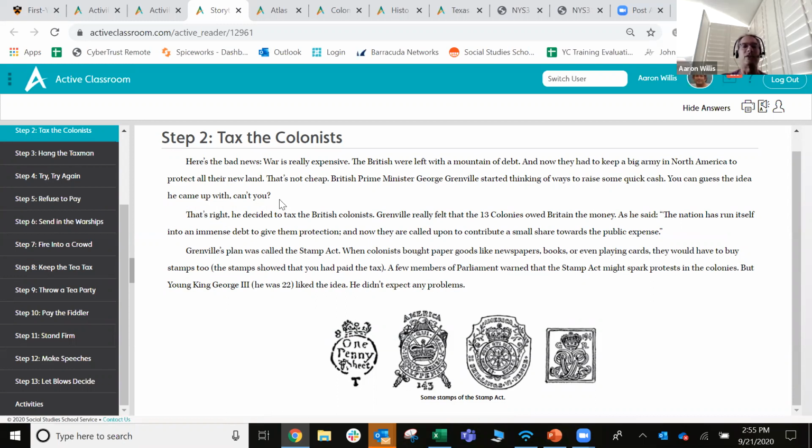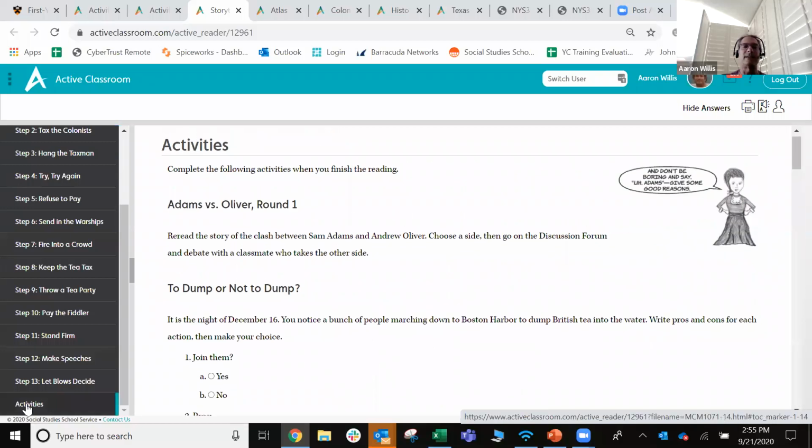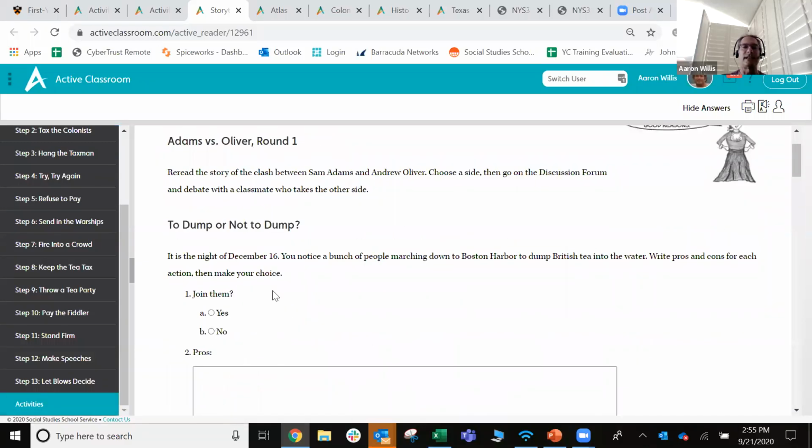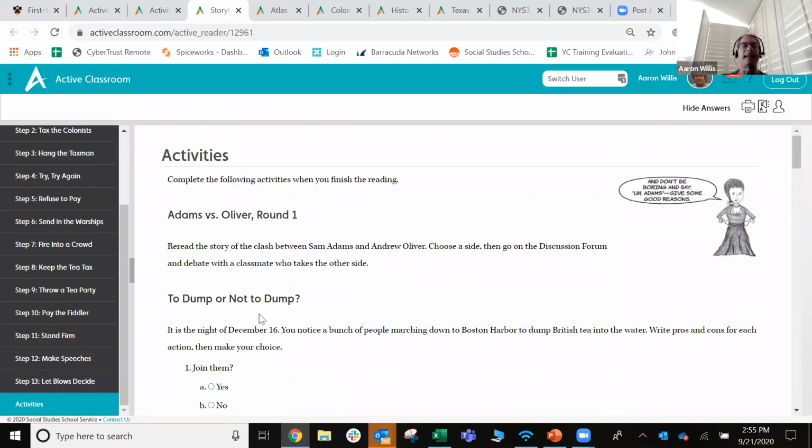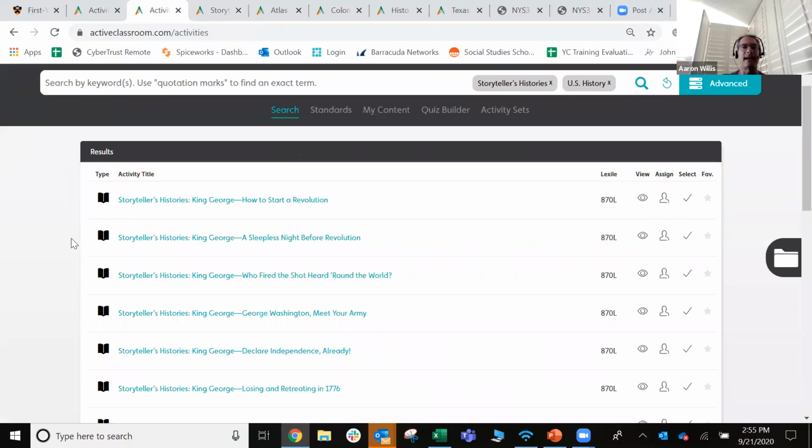Once again, we can use the read aloud and the highlighting features with any of these. There are also some activities here at the end to engage the students in creative ways. So just about every single reading or activity in Active Classroom has some form of assessment tied to it.